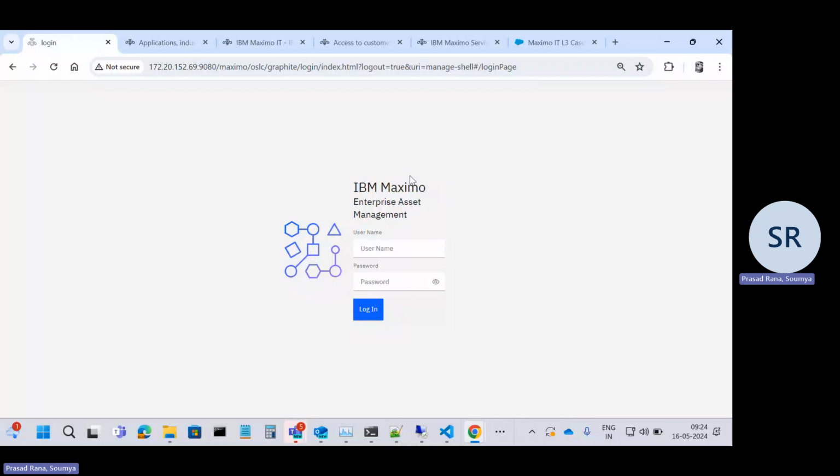Welcome to this session. Here we will discuss how we can configure catalogs for a specific customer in Maximo IT. This can be achieved by adding a service, Maximo for Service Provider, to your environment. This can be added from Maximo Application Suite. Maximo for Service Provider is an industry solution.